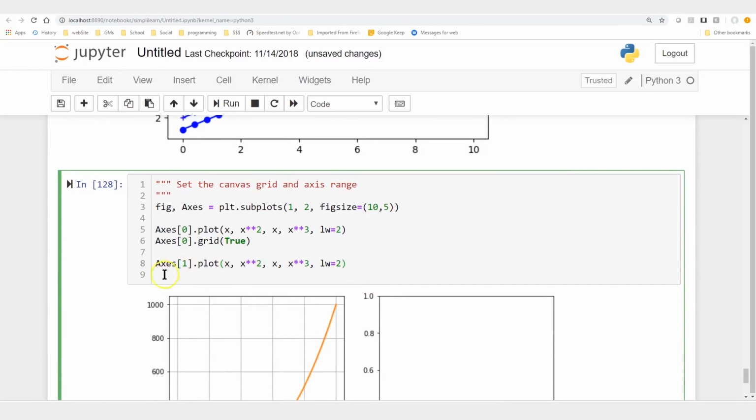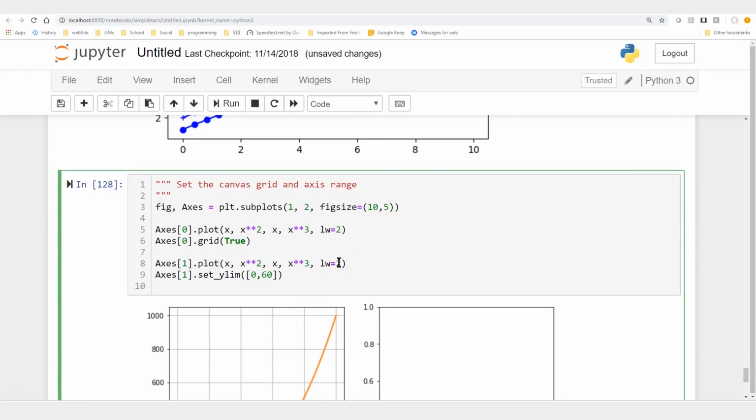And this time we're going to take our axis 1 and do y limit. It's actually set underscore y limit. This is the y-axis, so it's going to be an array of two values. And we'll do 0, 60. I'm just making these numbers up. The guys in the back actually made them up. I'm just using their numbers.